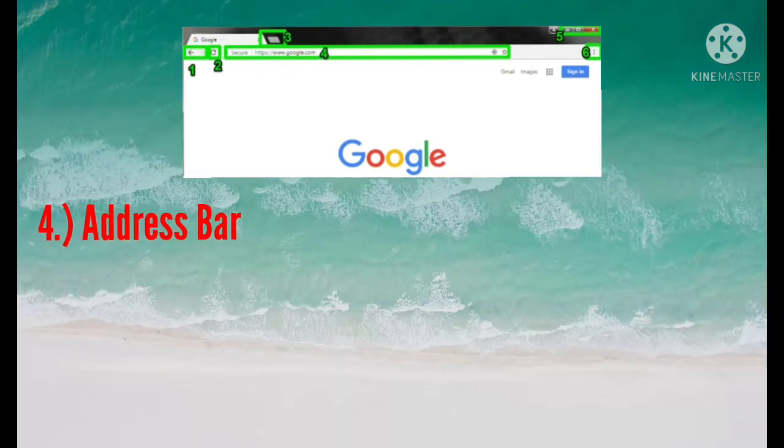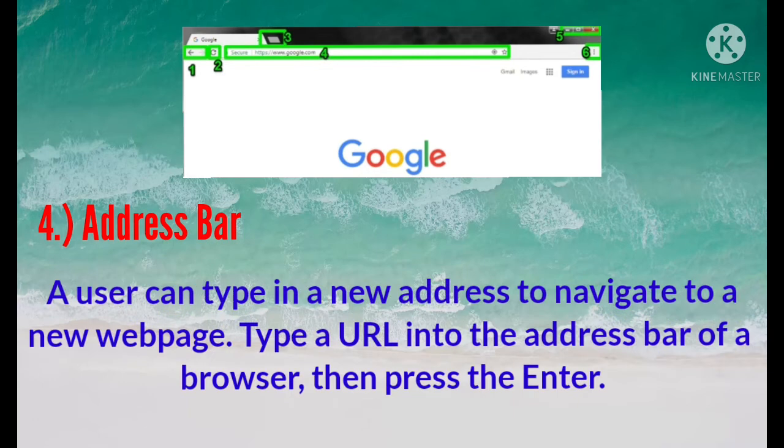Fourth is the address bar. A user can type in a new address to navigate to a new web page. Type a URL into the address bar of a browser, then press enter. So in this area, this is where we type the address that we want to navigate or to look for. So this is where we type the URL of the topic that we want to search.